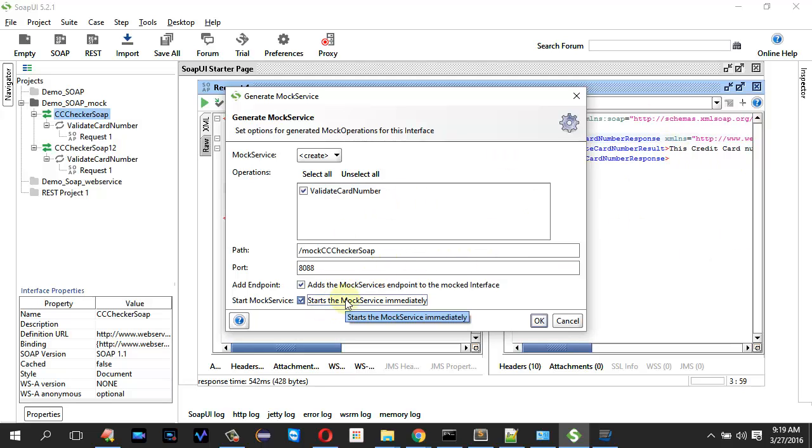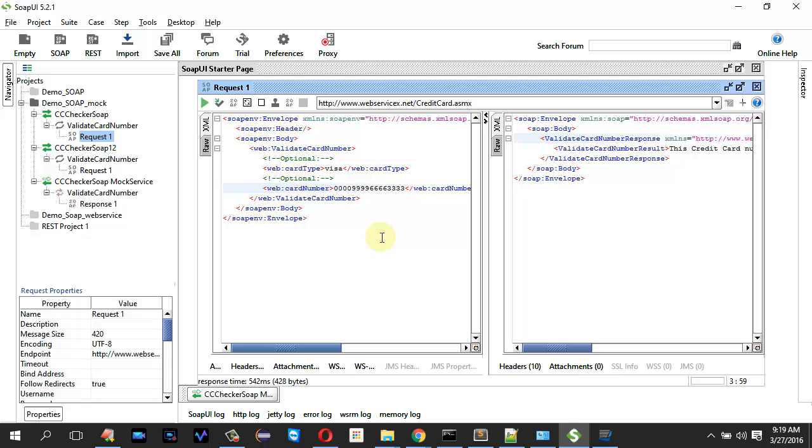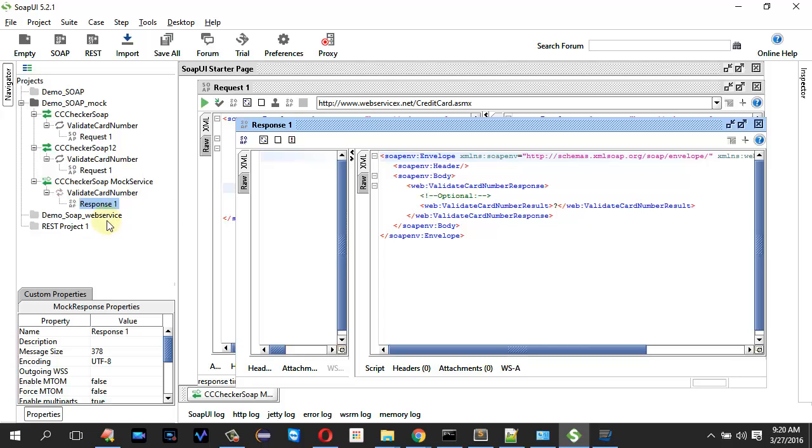So I'm going to start the mock service immediately, and this is the one operation we have selected. On clicking OK, it will prompt for the service name. Let me go with the default one. As you can see here, we got only the response in this mock service. I'll fill the response with: absolutely, your card is a valid Visa card.